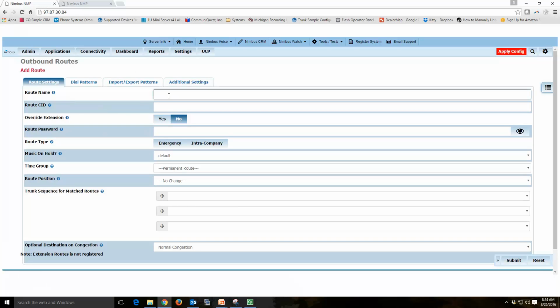The route name here is, we'll say, going to be the Midland Nimbus. Once again, that's up to you. That name does not have to match anything specifically. If you want to give us a caller ID, you can. You don't necessarily have to. This is going to be an intra-company route type.